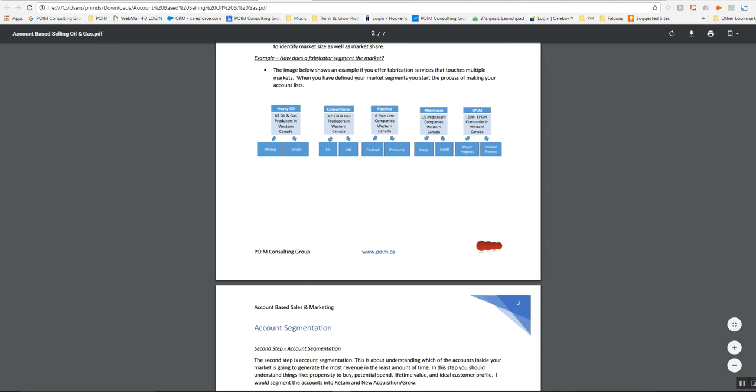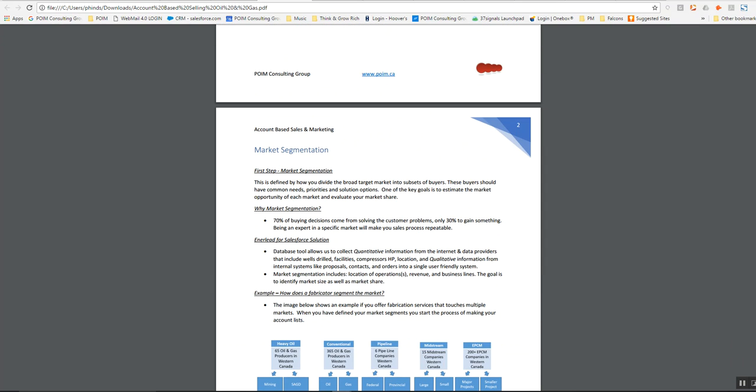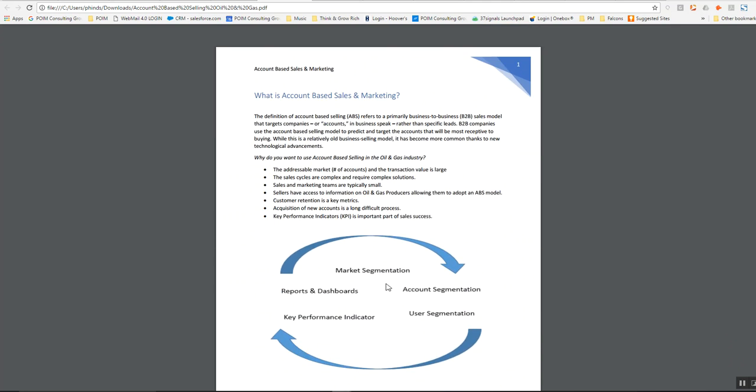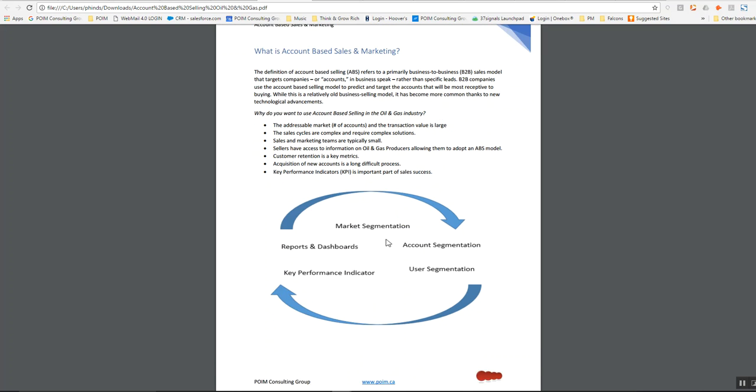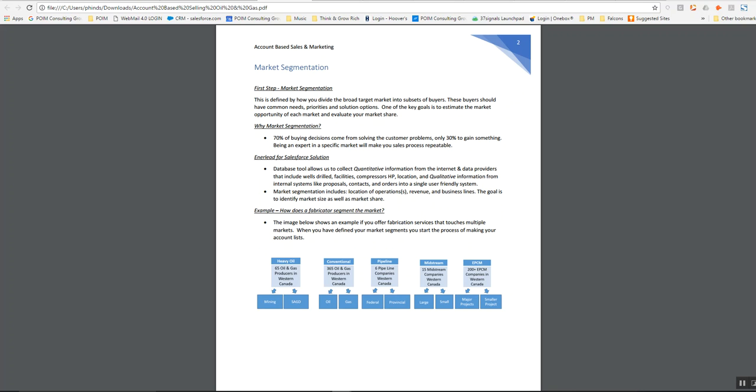So the following is just a demo of using an account-based selling approach, an account-based marketing approach, in the oil and gas industry. Essentially it's a B2B approach. We're leveraging technology to help us get out and do some things like account segmentation, market segmentation, account segmentation, buyer segmentation.